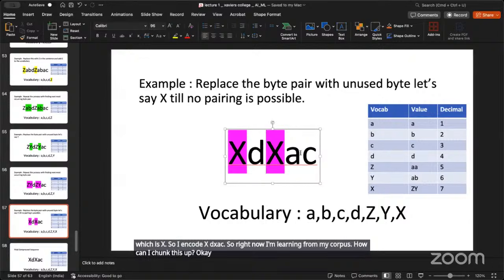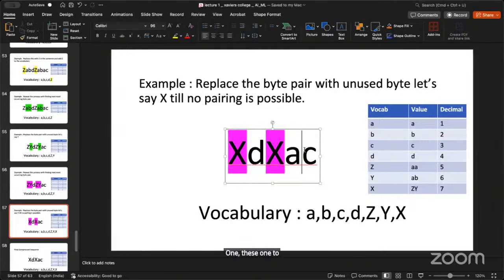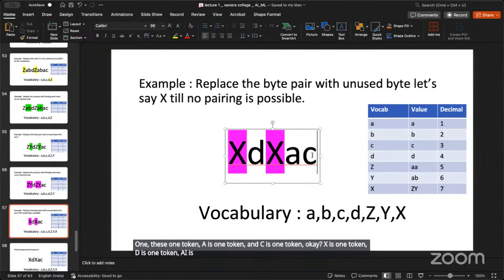So now I cannot tokenize it further, right? So I now have 4 tokens. X is 1 token, D is 1 token, A is 1 token, and C is 1 token. So I only have 4 tokens.